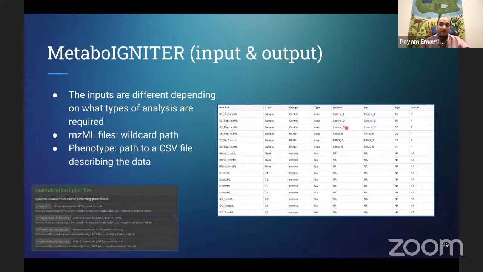If you want to rename the samples later in the output, you can mention it there. If you have technical replicates, we can do averaging of them at a later stage. You can put any sort of covariates that you want us to later link to our output.